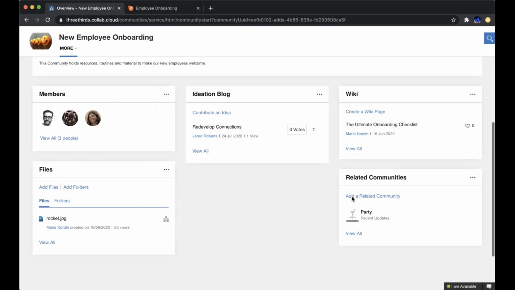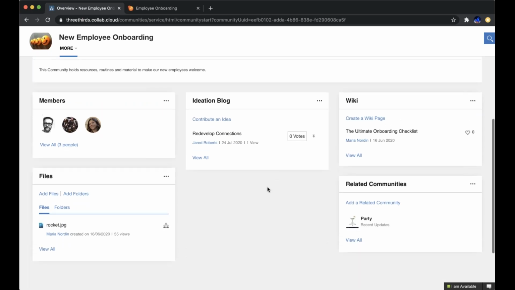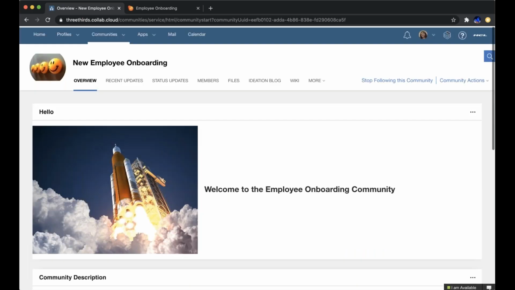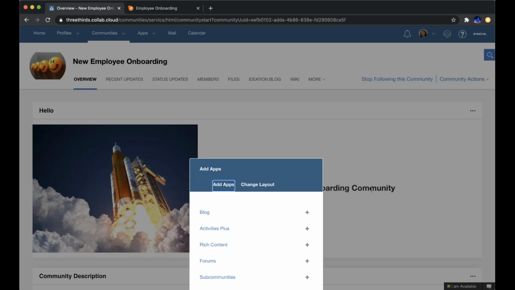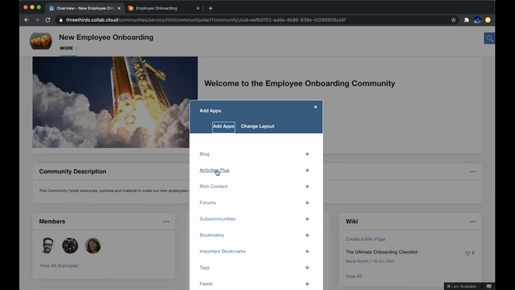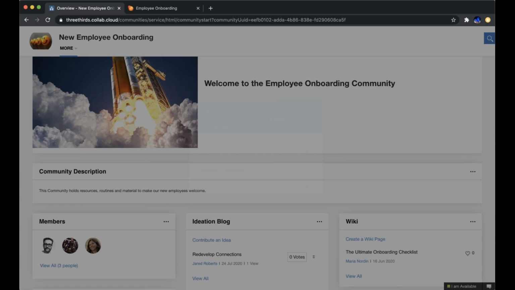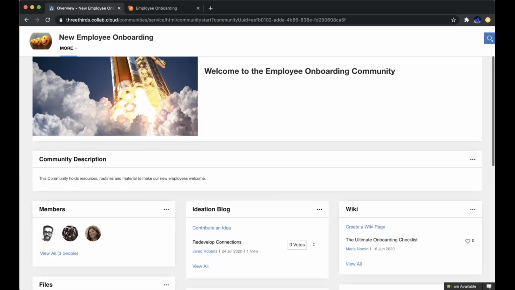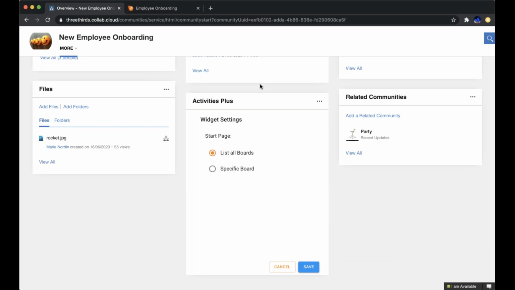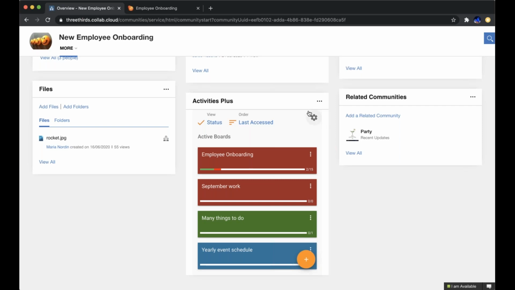If now I want to work in Activities Plus in my community, then I go to Community Actions, Add Apps. And here you should find Activities Plus. And click there, adding application, close this dialog, and we added a widget. So first we need to choose what we want to do with this widget. Do we want to list all boards that is connected to this community, or a specific board activity? In this case, I want to list all the activities that we have connected to this one. So I click Save. This can also be changed later in this little setting wheel here.